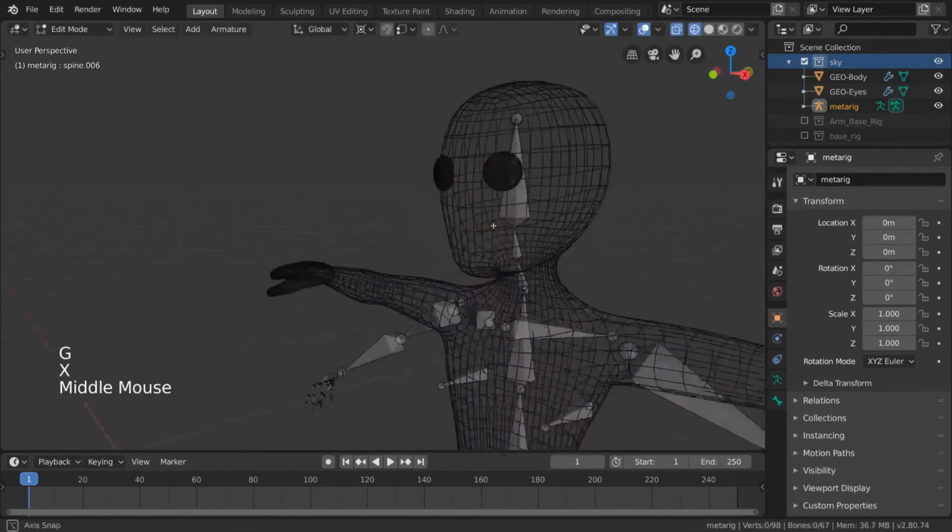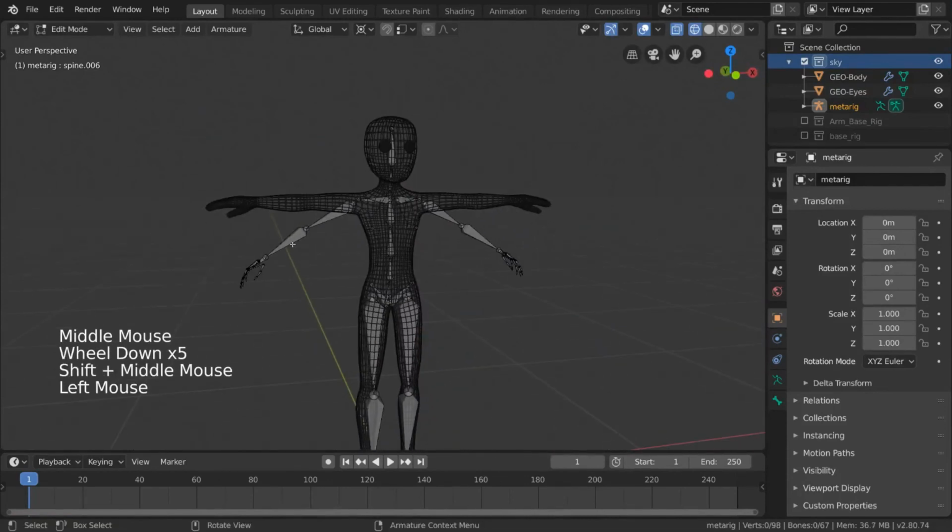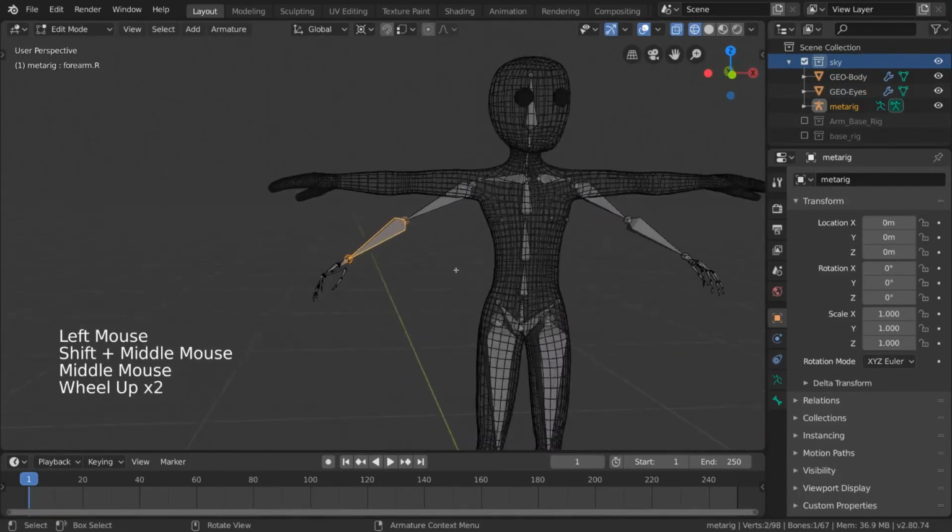From here, our arms are clearly not matching, so I'm going to select the bones and move them where they belong.